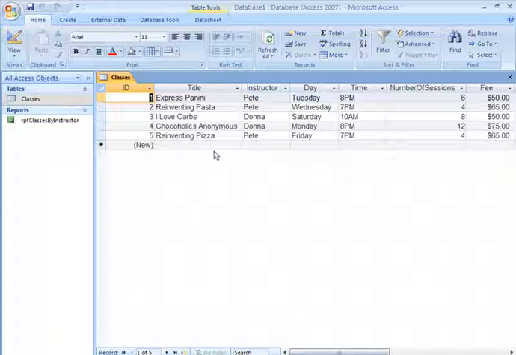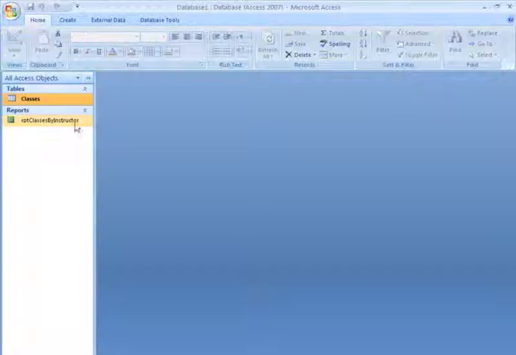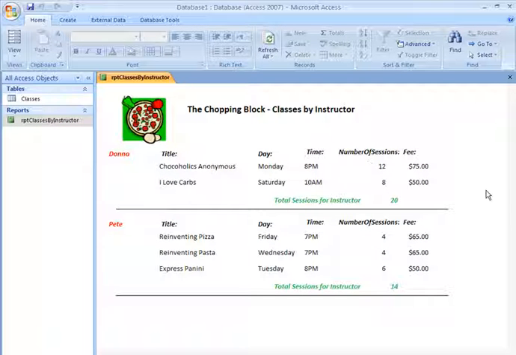We have the title of the class, the instructor of the class. You can see we have two teachers, Pete and Donna, and the day and time of the class, as well as the number of sessions scheduled, like over 6 weeks, 4 weeks, and so on, and the fee for the class. The end product here is going to be a report that is grouped by the instructor.